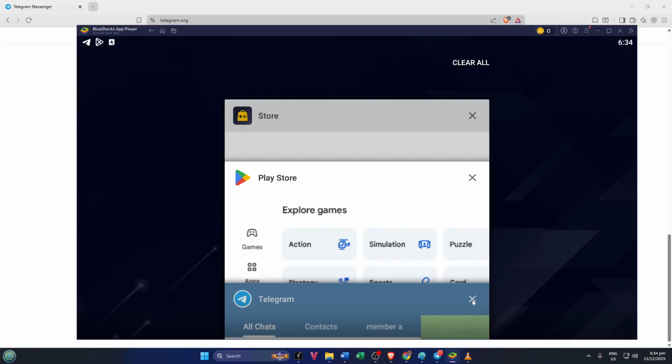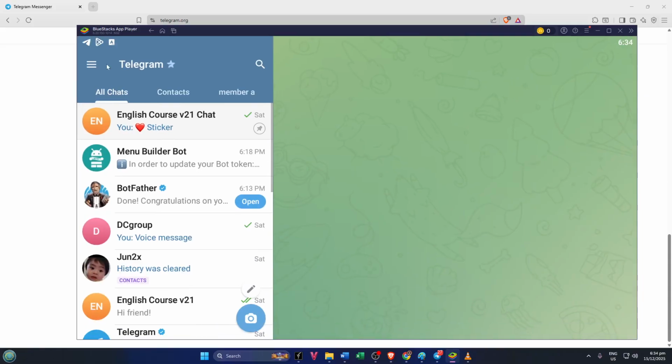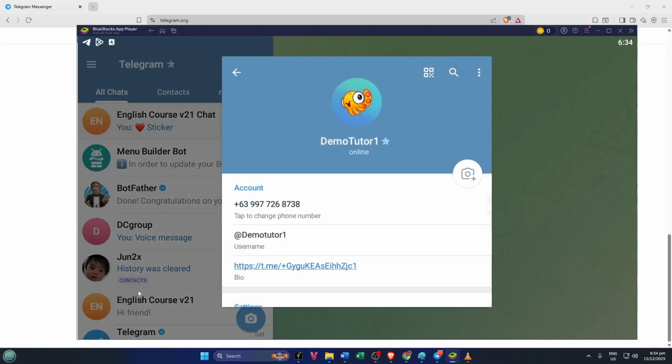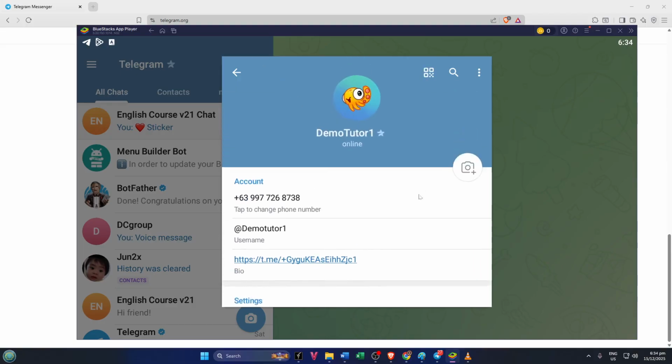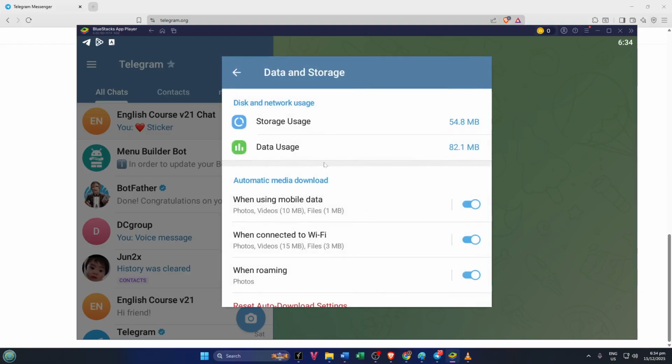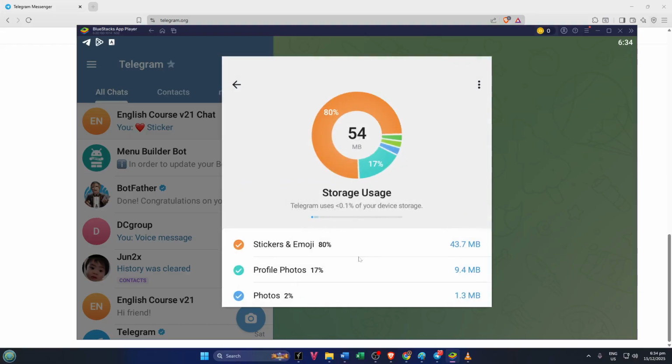If restarting doesn't solve the issue, the next thing to try is clearing the app's cache and data. This might sound a bit techy, but it's actually pretty straightforward and can resolve all sorts of mysterious hiccups. On your phone, go to your device's settings, scroll down to Apps, find Telegram in the list, and head into the storage section. There you'll see options to clear cache and clear data.